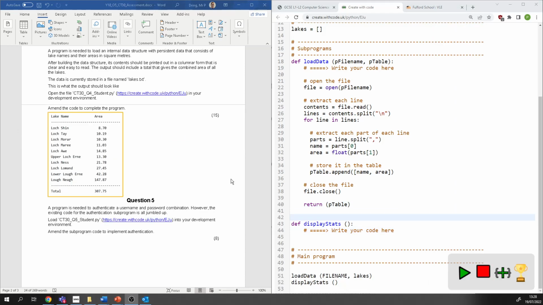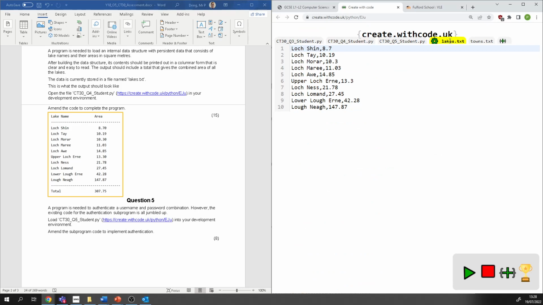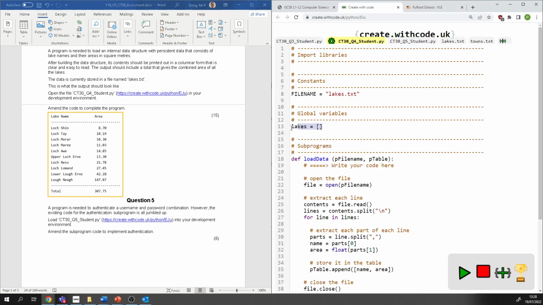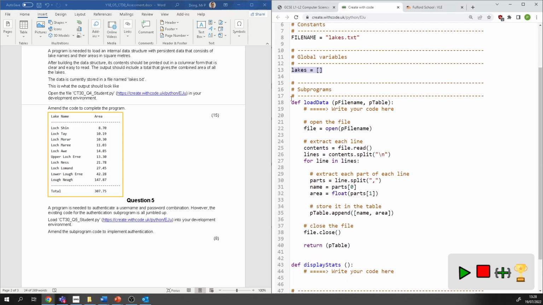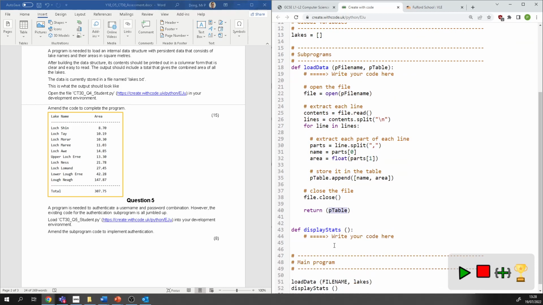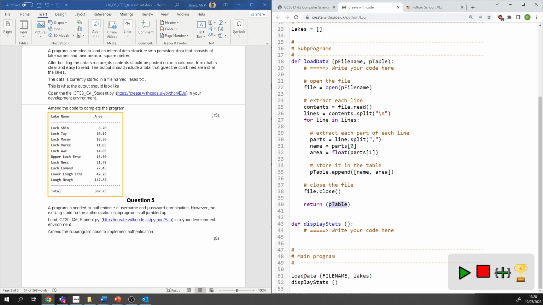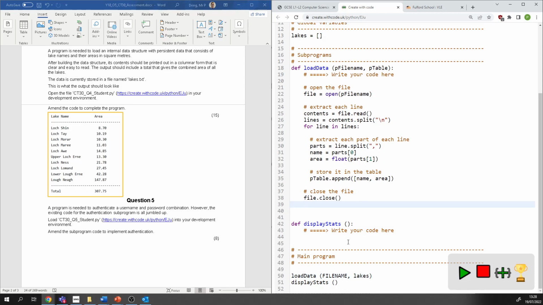Okay, so let's take a look at how we can try and get this last bit working. What we've got so far is reading the data in from a text file into a two-dimensional data structure. And we've implemented this function which returns the list. Although it looks like it doesn't actually return it, it just modifies it in place. So maybe we don't need to return it because it's not actually doing anything with the return value. What we do need to do though is display the stats.